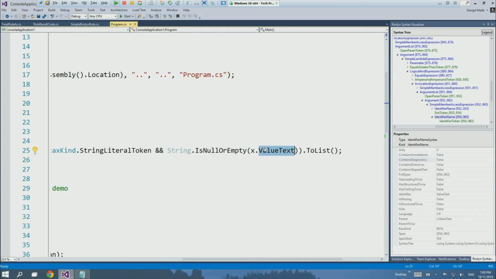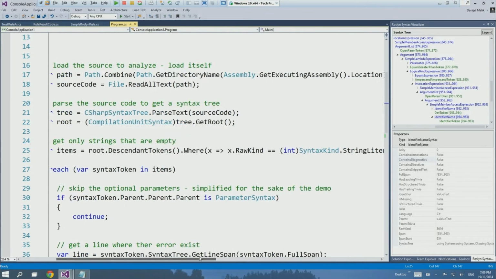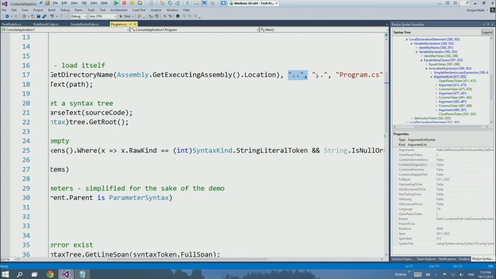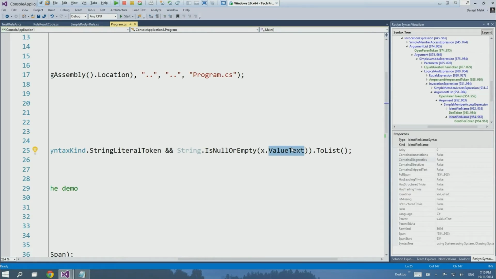What's unclear? Let me start over. When we parse the entire tree in the file, we will look after empty quotes. After string expressions, whatever is in double quotes. It could be this one, it could be this one, it could be anything there. But we'll be interested only in those that are empty.